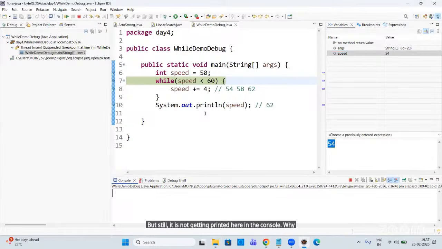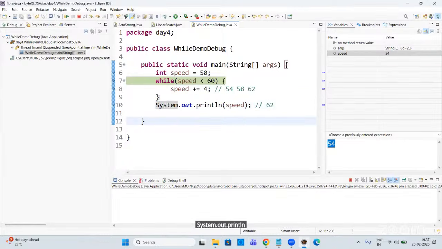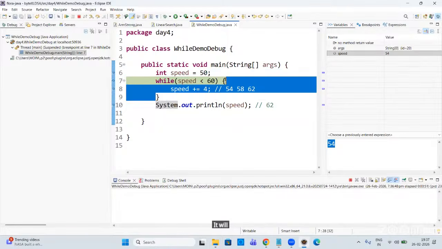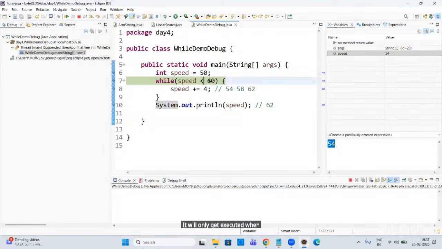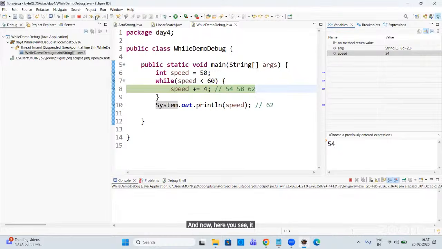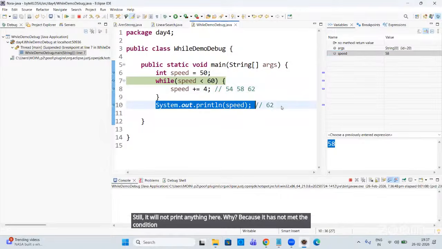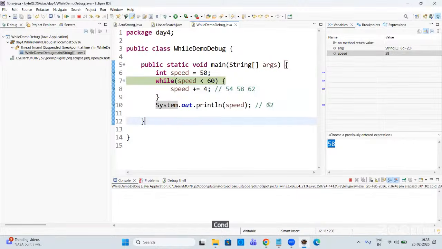Why? Because I have said that while speed is less than 60, you keep on adding 4. And since System.out.println is outside this curly brace, it will only get executed when this condition is satisfied. So again, this one is adding 4. And now you see it will make it 58. See, it has made speed 58. Still, it will not print anything here. Why? Because it has not met the condition.